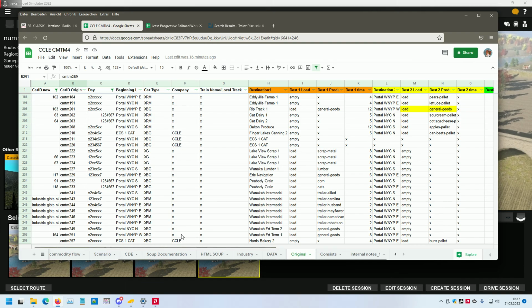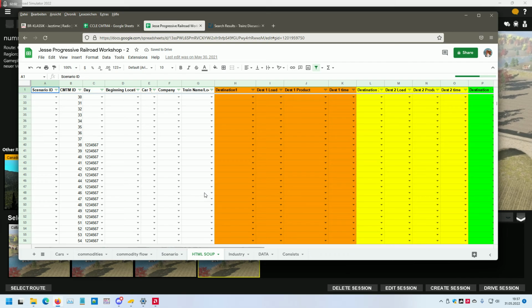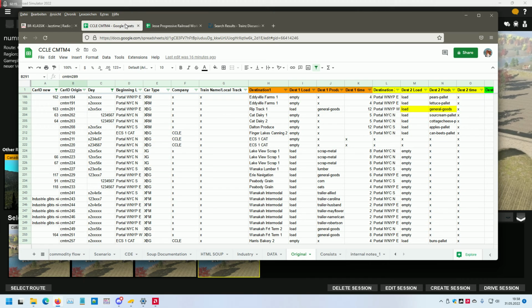For the session, I'm using this CMTM setup. For example, this is one done for the Jesse James Progressive Railroad session workshop that's on the trains forum. But let's get back to this.